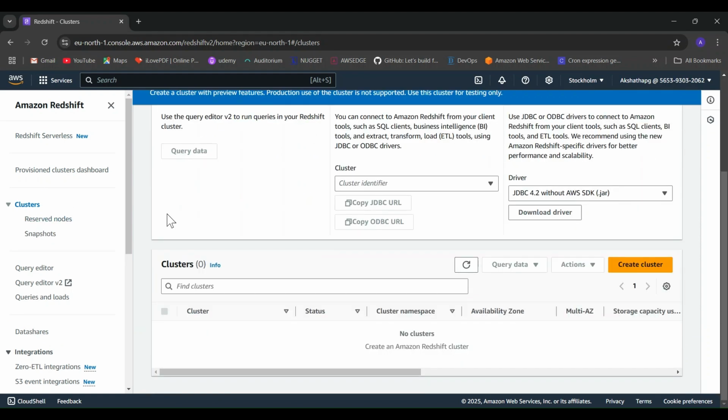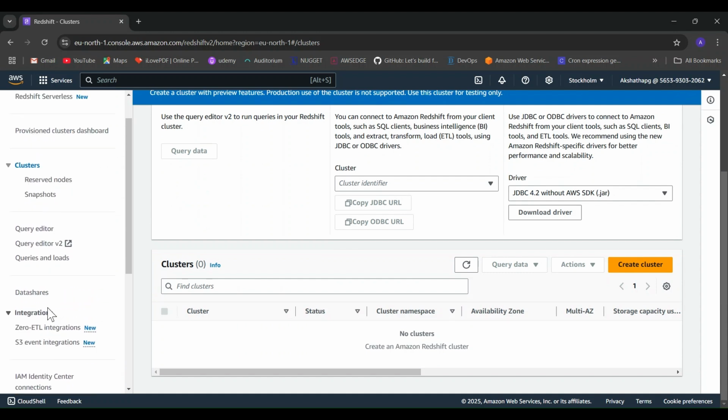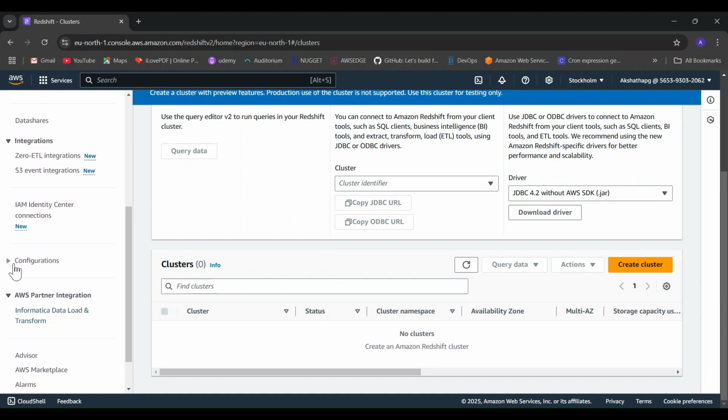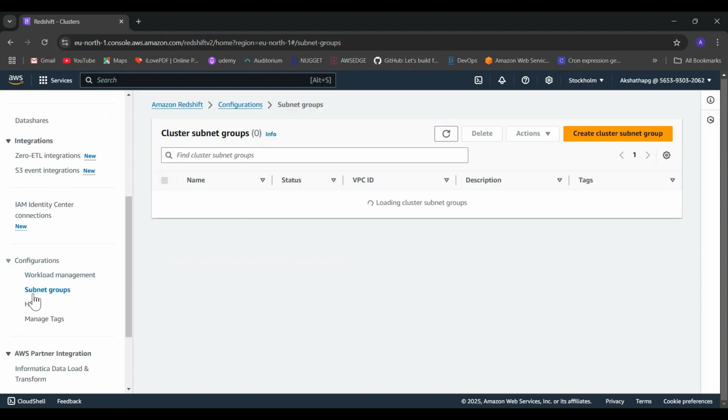Before creating a cluster, we have to create a subnet group. So scroll down, you can see the subnet group. Under the configuration, you can see the subnets. So why do we need to create this subnet group? Because a subnet group defines a set of subnets in your VPC that are used to deploy your Redshift cluster. These subnets are in different availability zones to ensure high availability and fault tolerance.